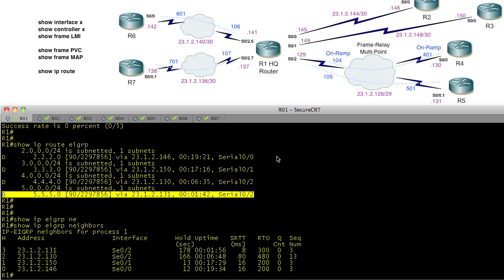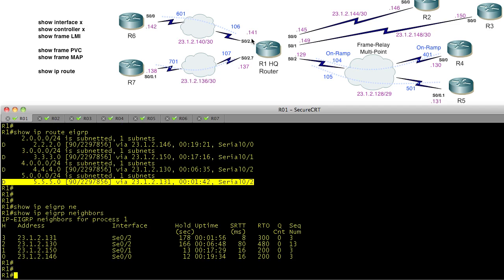What would cause that? Let's see if we are running EIGRP on this interface. Always check at home first. Make sure your stuff is in order before you go looking at the remote. So how would we verify that this interface is participating in EIGRP?